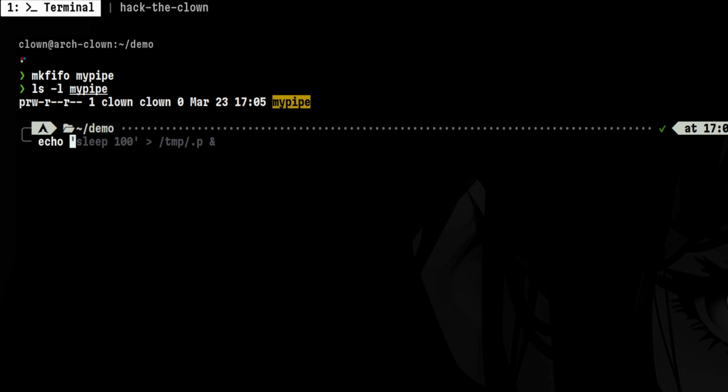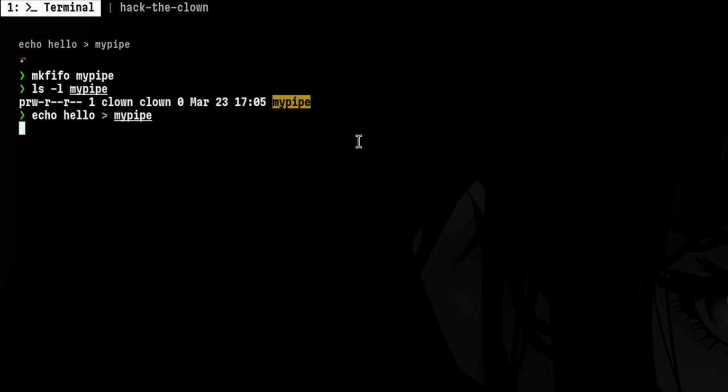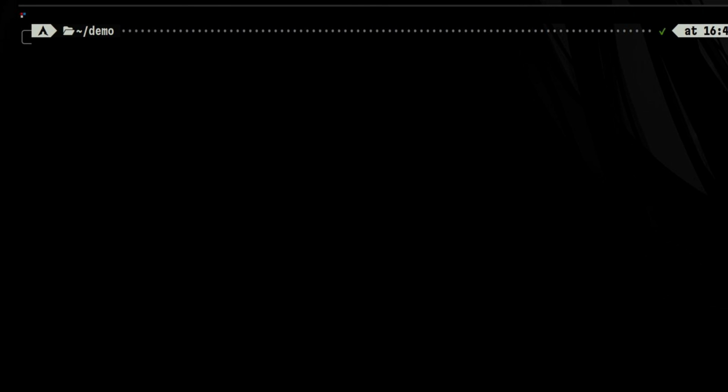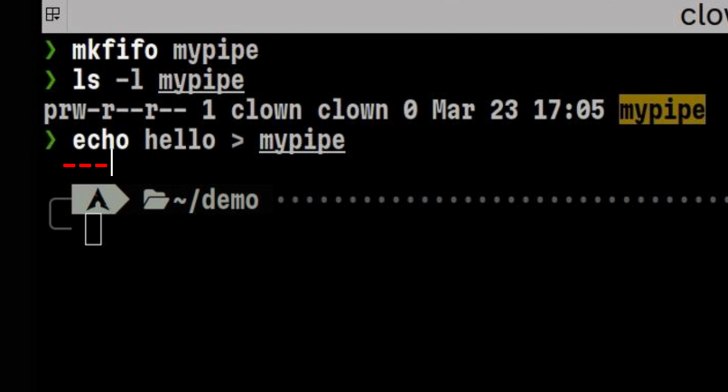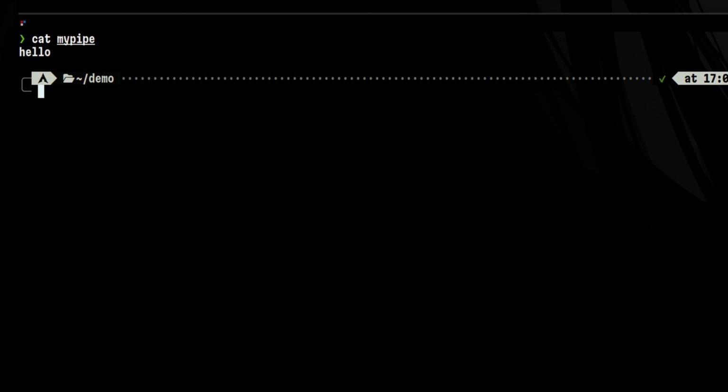To use it, we can send data like this. It will hang here because it is waiting for something to read the data out. In another terminal pane, let's try to read it. We can treat it as a regular file, so we can use the cat command. Once we read it, the command that writes the data completes. Named pipes exhibit a blocking behavior.